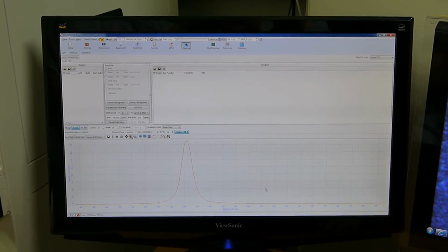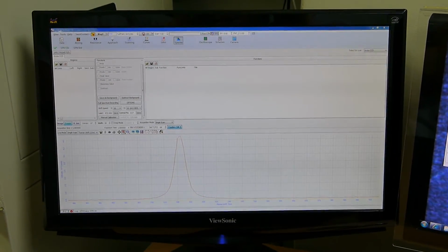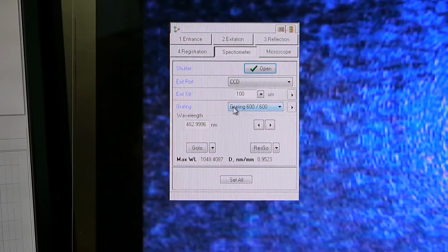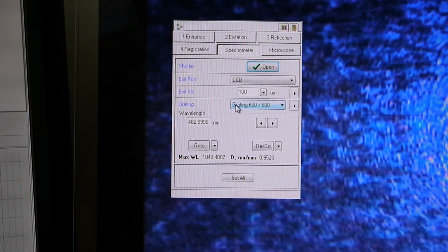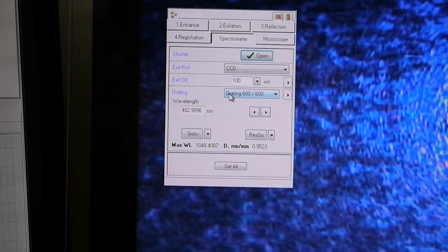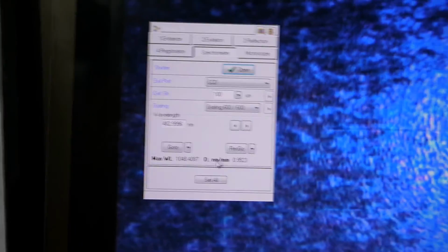Okay, I see. Then if you switch the grating, this grating has a resolution, from my memory, of 2 cm⁻¹. It can shift within 1, maybe worst case 2 cm⁻¹, because of the resolution of this grating.